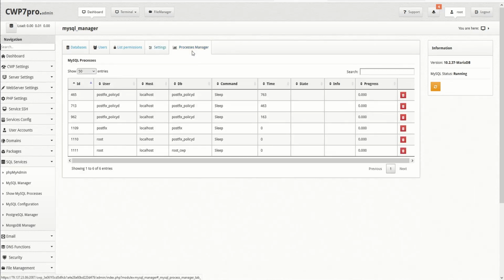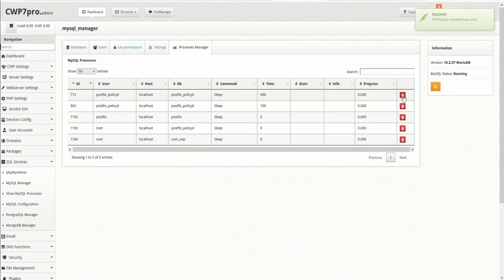Under the Processes Manager tab, we can see a complete list of all processes. If we have many, we can expand our entries. And if we're looking for something specific, we can narrow the results in the search field. We can sort the table by ID, user, host, database, command, time, state, info, or progress. In the Actions column, we have a delete icon that will allow us to delete any process.